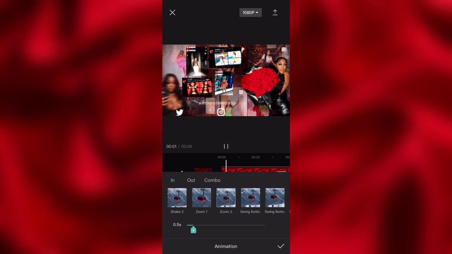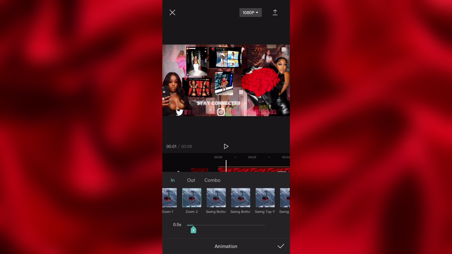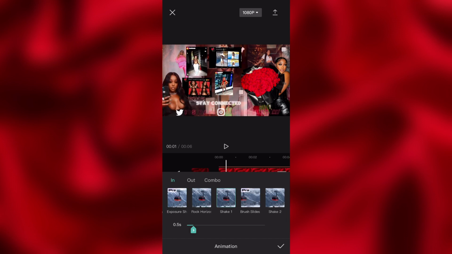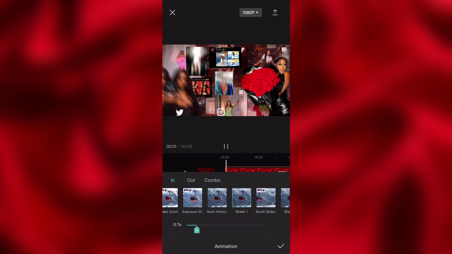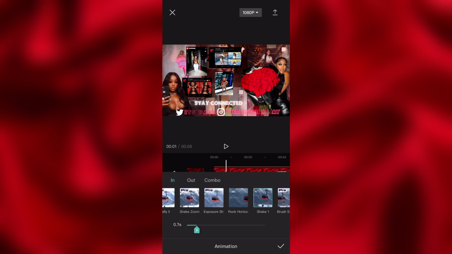So yeah, this is me going through figuring out which effect that I want to use. Like I said, the ones that you see all the way back there and stuff is free. So y'all can have a ball with it. CapCut has some amazing animation transitions and all of that good stuff. So boom.